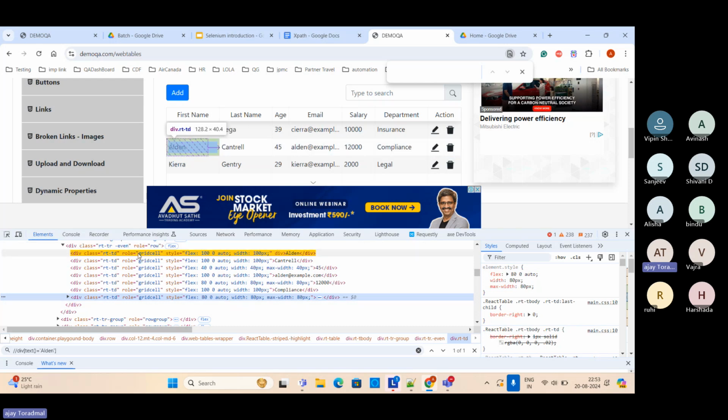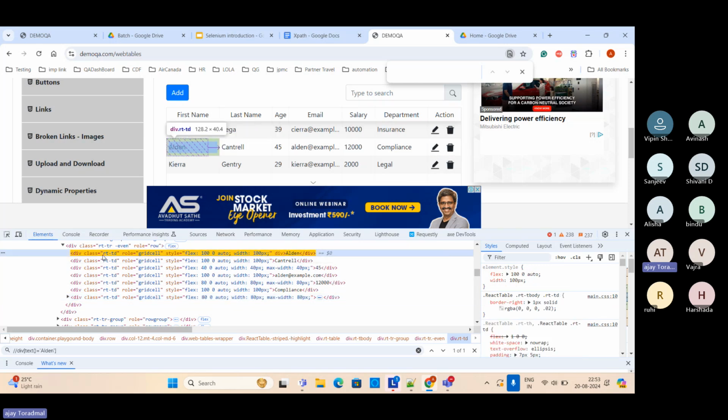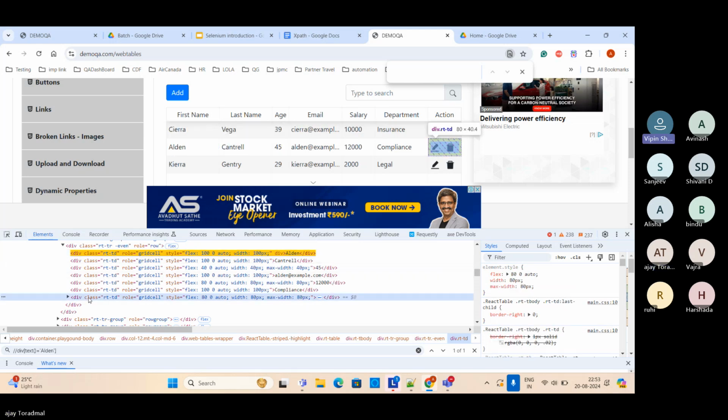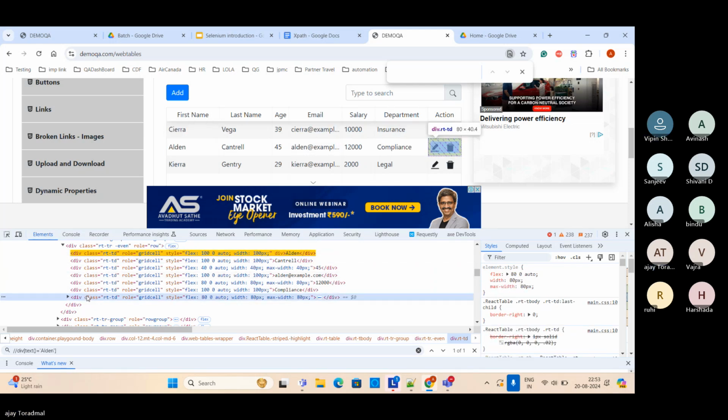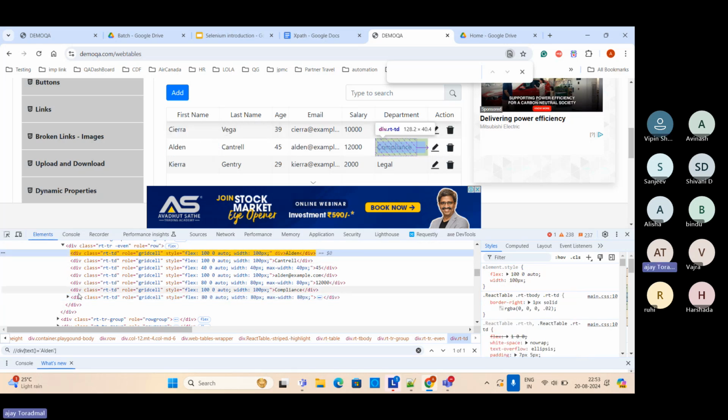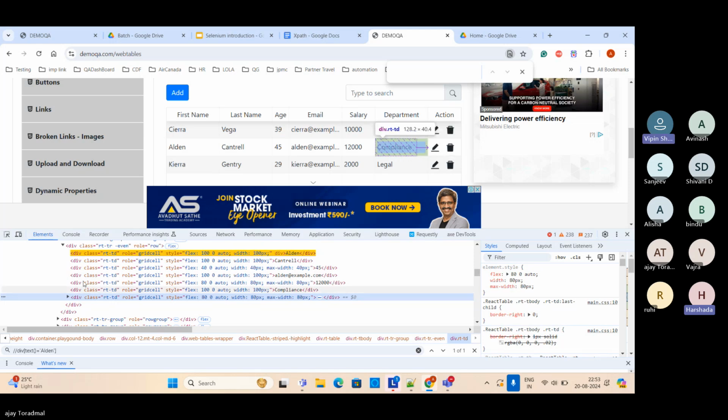Because first of all we have to find Alden, and from this particular Alden we have to move to the delete button. So now we are here. From here, how can we traverse here? What is the relation between this node and this node? First of all, tell me, do this node and this node have any relationship or not? Is this a parent of this? Sibling. Yes.